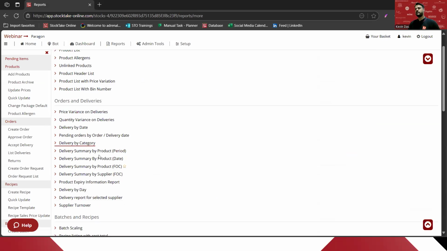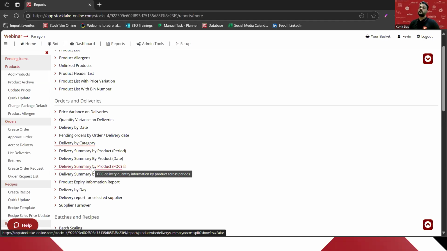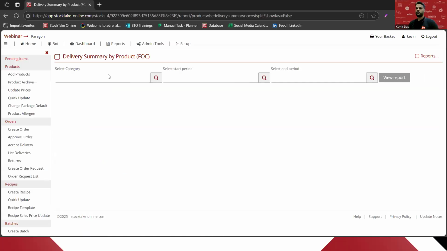Then we have delivery summary by product for a period. So we can see a complete detailed report of every product within a given period. Again, a period is the time in between which we keep taking a stock take. So we can do it based on a product within a period. The next report is for the same things, but for a particular date. Then we have a delivery summary of products which are free of cost. So in case there is any product which I am accepting delivery for at zero price, it will come up under this report. Just let me briefly show you.